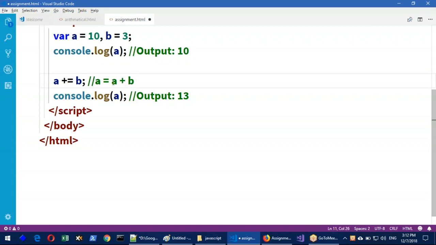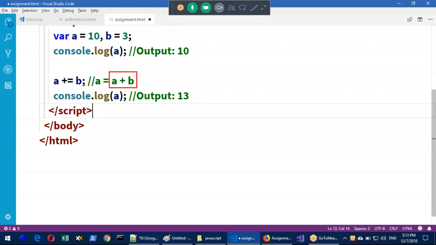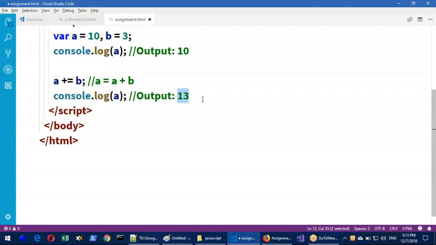Understand now? A equal to A plus B. A plus equal to B is nothing but shortcut for which one? A equal to A plus B. A plus equal to B or A is equal to A plus B, both are same. So what's going on here? A plus B, tell me A plus B? 13. The 13 will be stored into which one? A. Understand now? First A plus B will be calculated. Then the result 13 will be stored into the variable A. Now the 13 is stored, so the same is printed here.